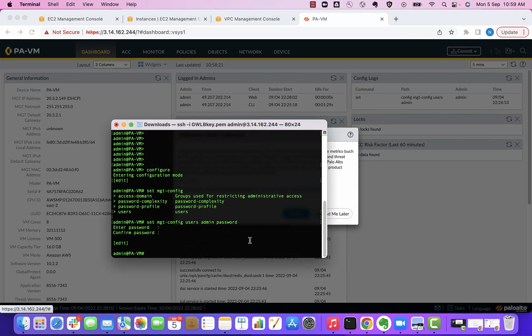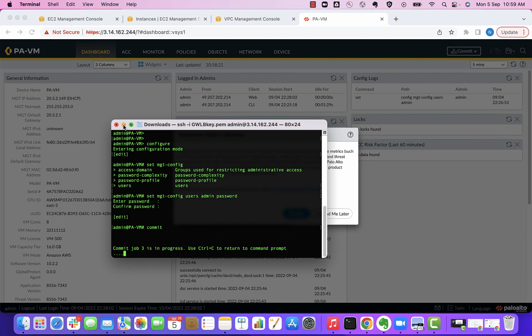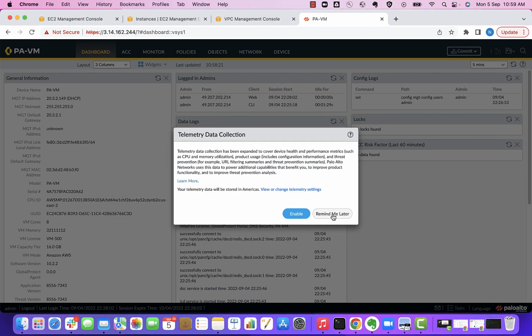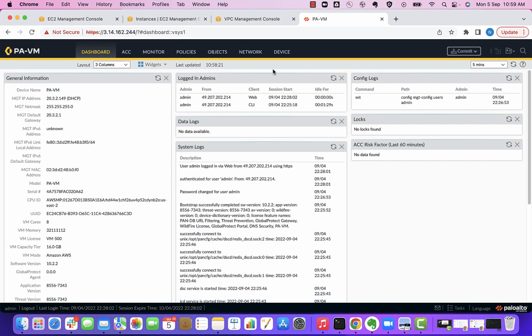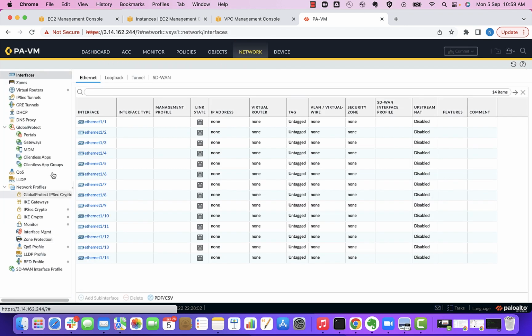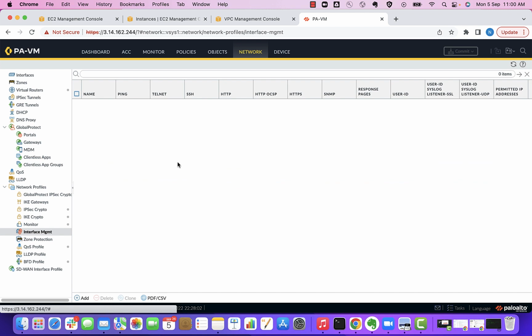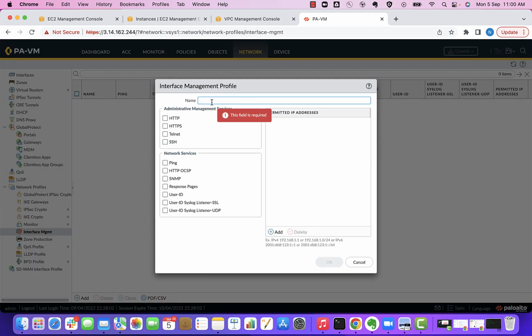Now before we proceed, let's make sure that we commit the changes. We missed the step earlier, so I'm going to commit it. And now we can terminate the SSH session. So going back to the management console, go to the network section, and now we need to create a network profile for interface management. Click on add. I'm going to name it and enable HTTPS for the gateway load balancer health check.